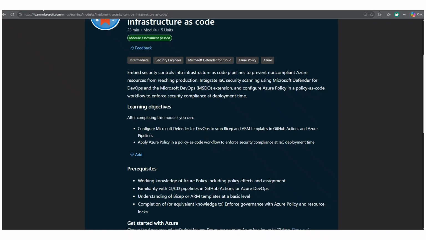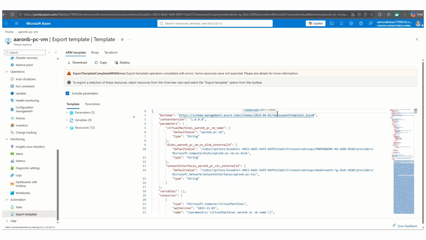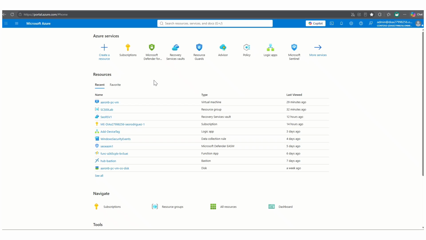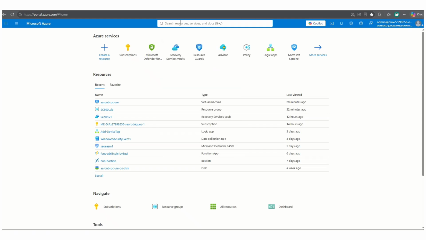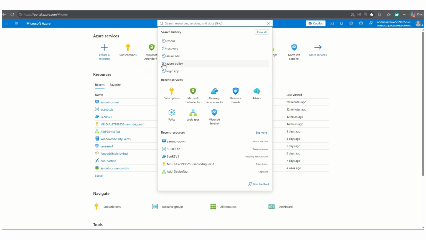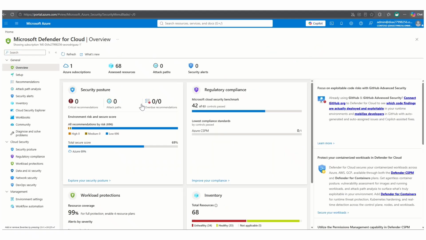So if we go into the environment, let me walk out of here. As usual, we come to portal.azure.com to come to the Azure portal. And again, you can search for Defender for Cloud, Microsoft Defender for Cloud here. And I already have it here because we've been doing this for quite a while.